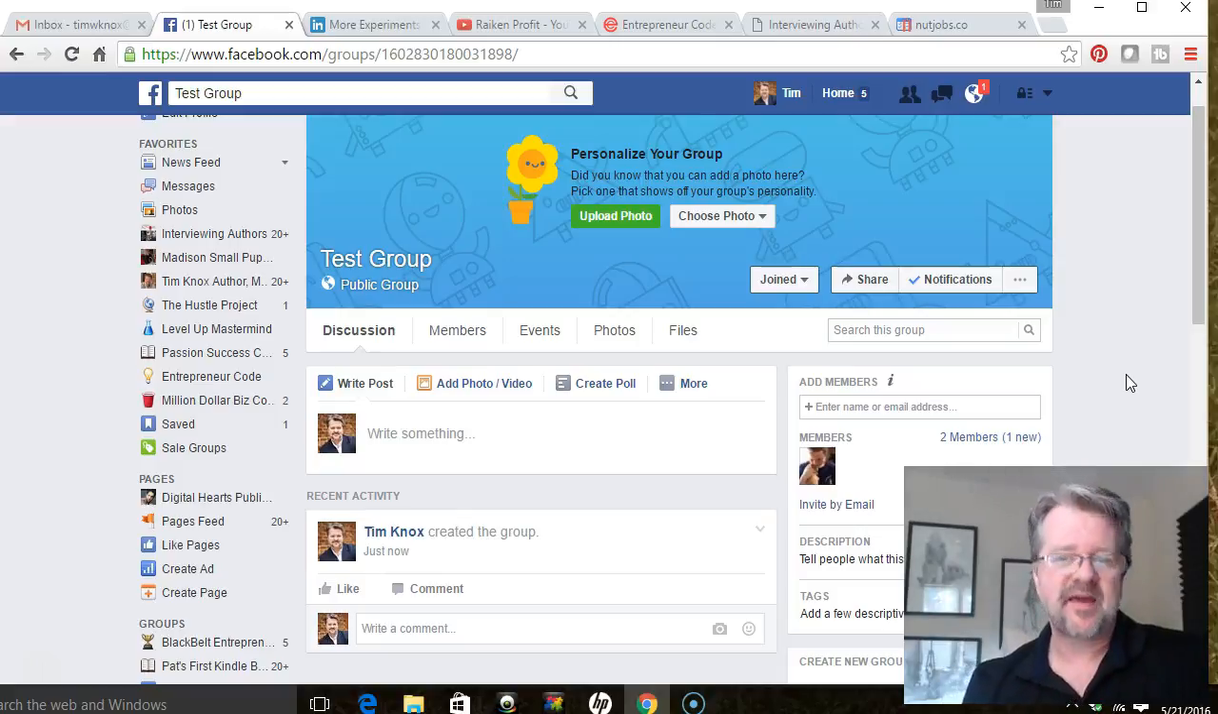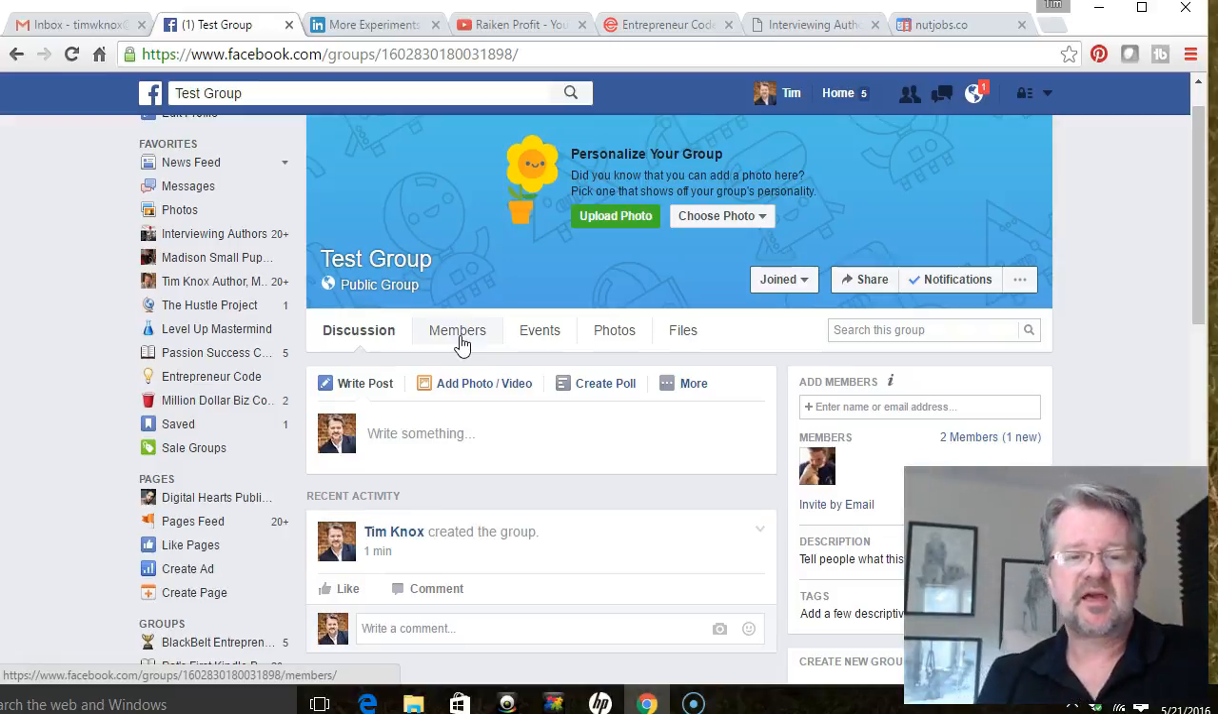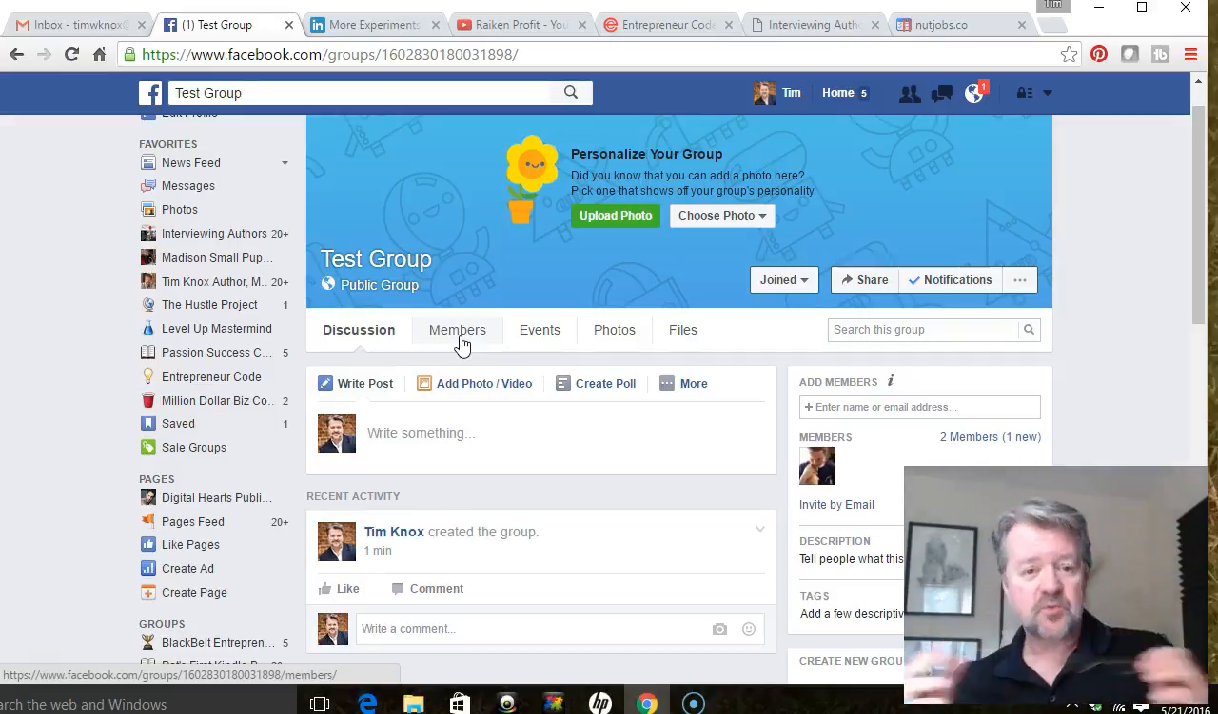like it or not. Now they can remove themselves from the group though, but if there is an administrator who has to approve members, what will happen is all those members will stack up here until the administrator, that would be you or whoever you give administration privileges to, says, okay, you can join the group. And that's really about it.